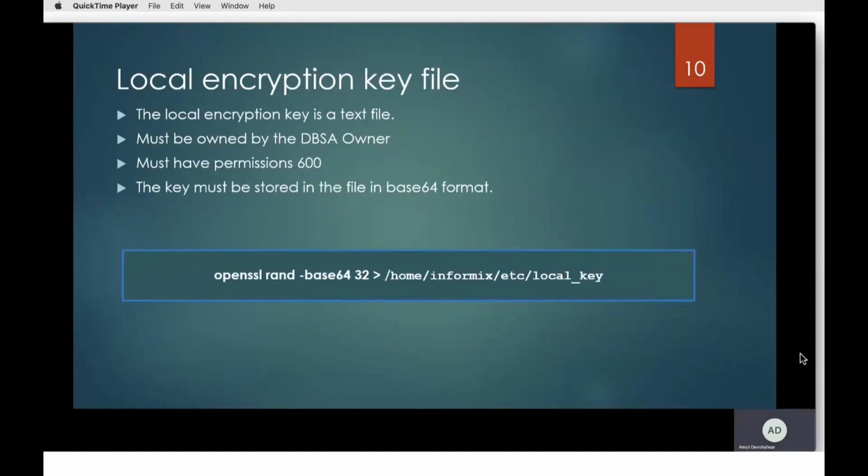So when we are creating the encryption key locally, it is a simple text file, and it must be owned by the DBA owner. The permission of the encryption key file must be 600. The key must be stored in base 64 format. In this case, we are generating a 256-bit key with 32 bytes as the length. If you want to use a 192-bit key, then we have to put 24 there. And if you want a 128-bit key, then we have to put 16 instead of 32.